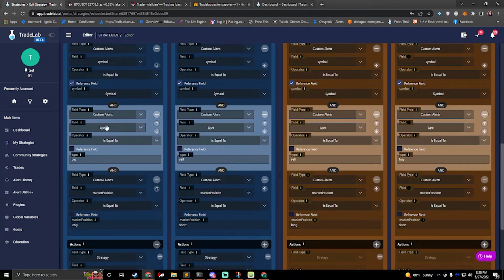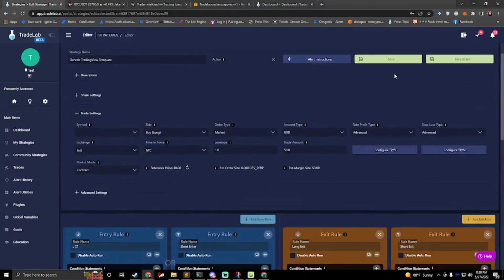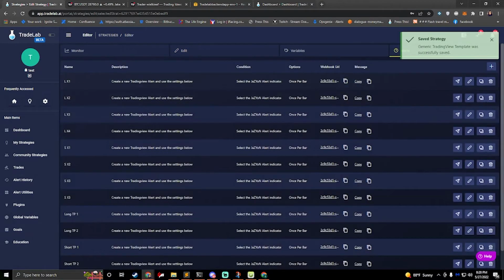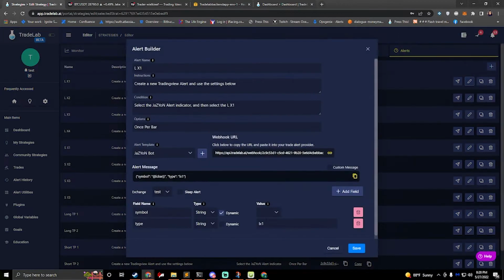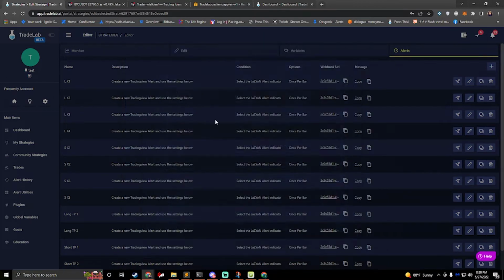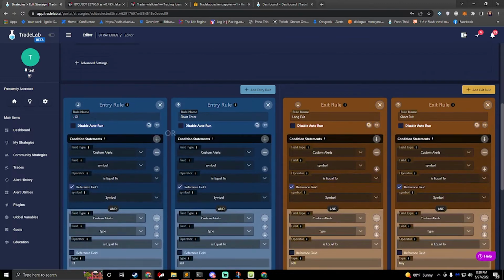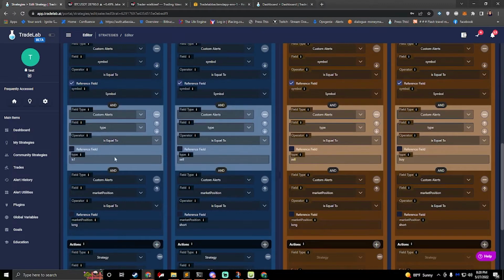So this rule is going to look for the correct symbol. We're going to match our symbol, and then we're going to look for that type. Remember I was typing in that type? So here I typed in LX1 for the type, and that's going to match the alert that we created earlier over here, the LX1 alert. If I look at this, its type is LX1. So that's how we match these up. So we have the LX1 rule. It's looking for the LX1 alert.